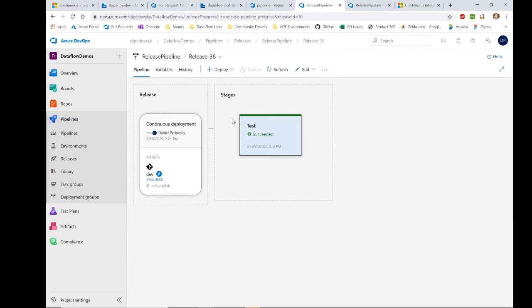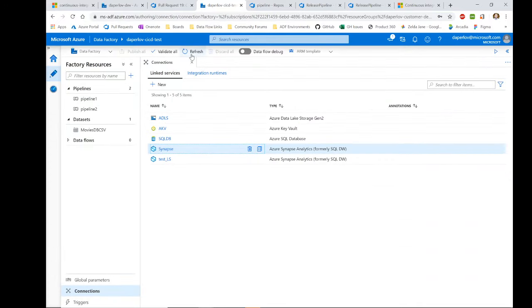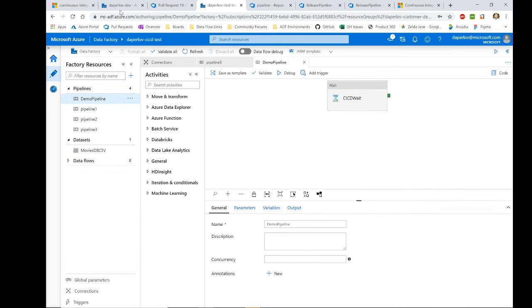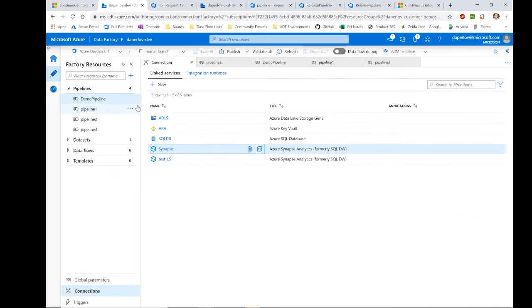So our stage succeeded and we're done with that. Now going to our test environment, if we refresh the resources, you could see this is there. Now we have all of our pipelines, and demo pipeline looks exactly as it was in our dev environment, and it just took 1 click.